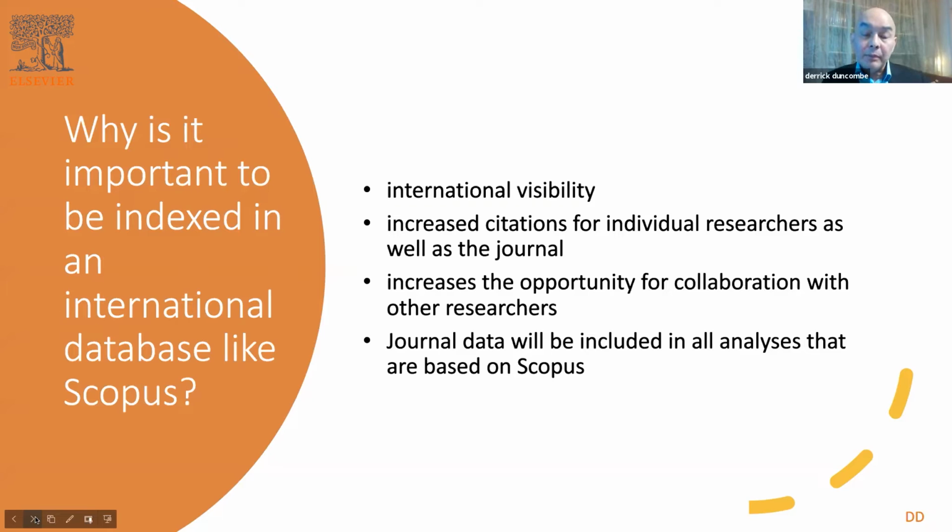So this basically supports my thesis, the fact that if you collaborate externally, chances are more people will cite your paper and they will cite your journal. So this increases the opportunity for collaboration with other researchers, and the journal data will be included in all analysis. Why? Because they are based on Scopus data. And for all the others, for example, the Times Higher Education World University Rankings and the QS World University Rankings, they all use Scopus data. So all this helps. Next slide, please.